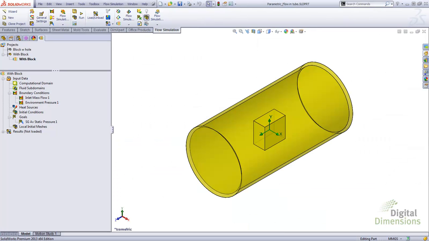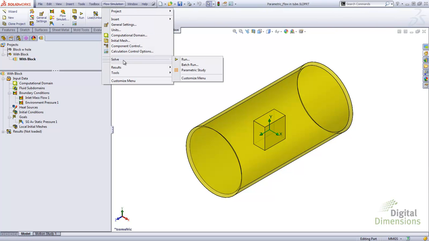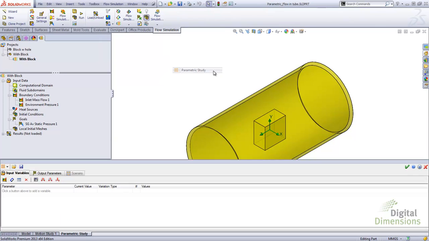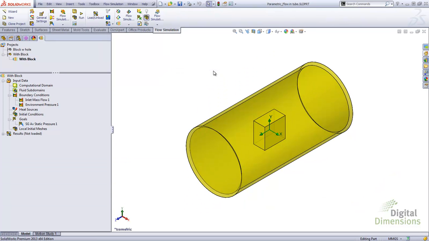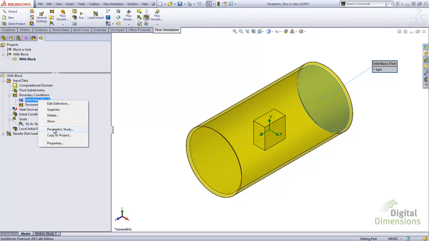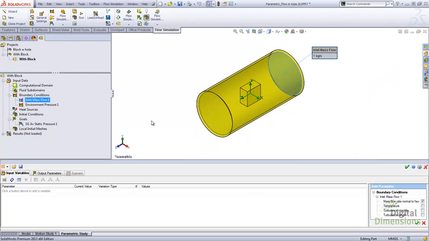To activate the parametric study mode, select the Flow Simulation flyout, choose the Solve category, and select Parametric Study. Another approach is, if you know the input boundary that you would like to modify, you can simply right-click over that boundary and select Parametric Study. This new interface allows for easy selection of input variables and output parameters to set up your study.